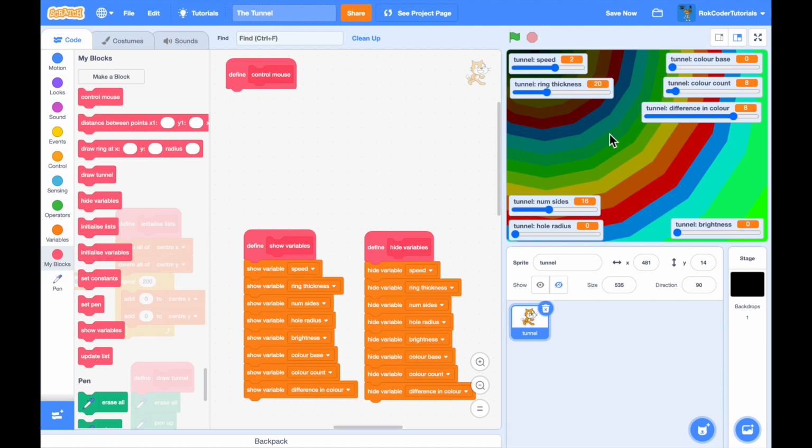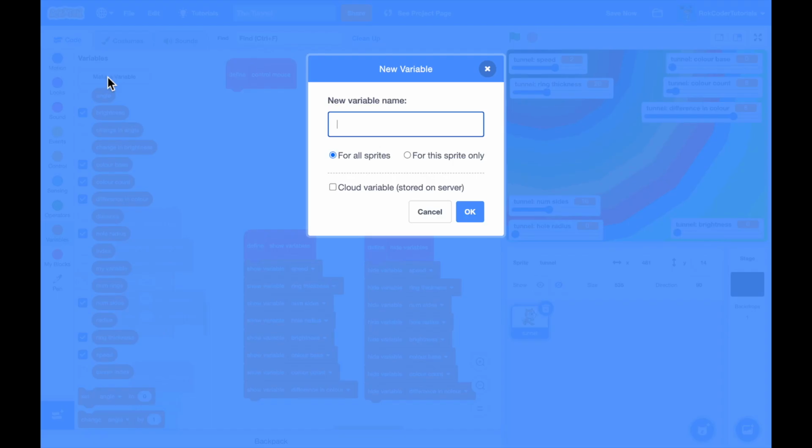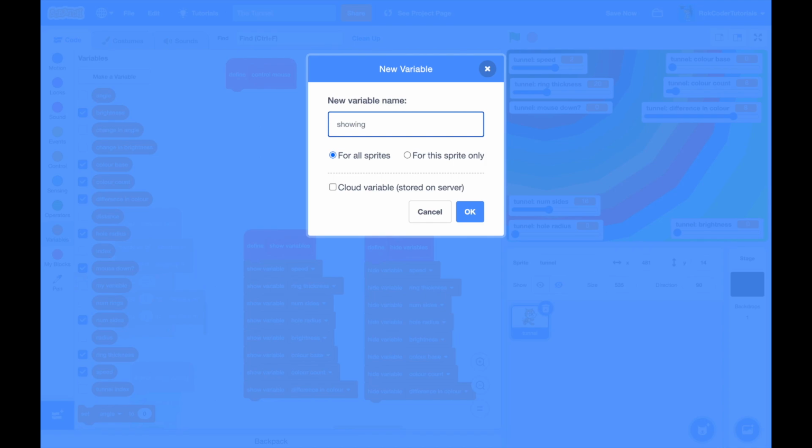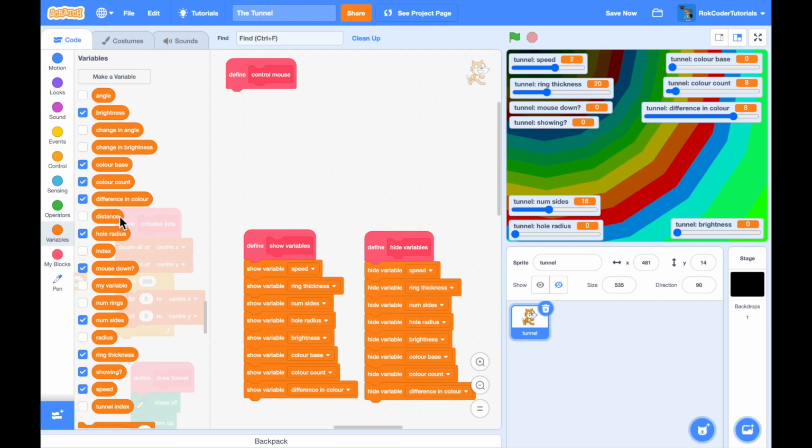But I have to be careful, because if I hold the mouse down, I don't want them to rapidly appear and disappear. So let's make a variable called mouse down?, because it's going to be a true or false variable. And let's make another variable called showing?, so I know whether the variables are being displayed or not. We don't want those on the screen.